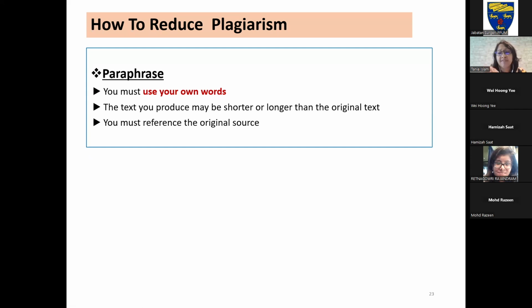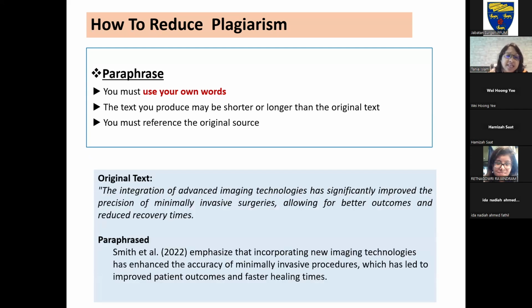When you paraphrase, you can make it a shorter version or a longer one than the original text, it doesn't matter. And don't forget to put the original source or reference. So it's like this.